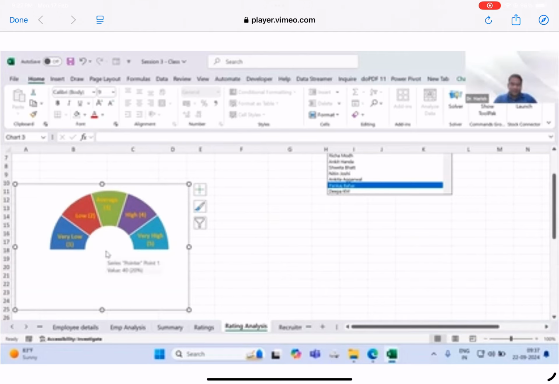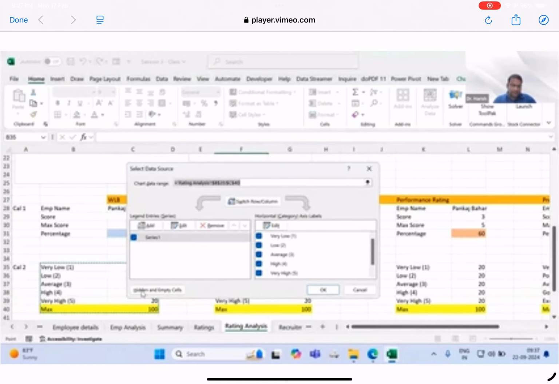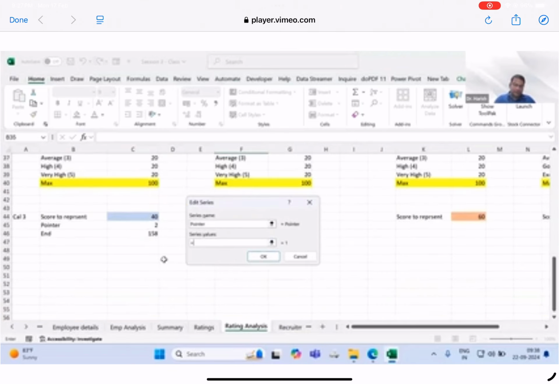So that's what we created in the last session, like a half donut with the maximum value of 200, where 100 is hidden and 100 is shown as 20, 20, 25 ratings, right? So I just click on this and then select data. We need to create another series over the chart, so I have created another series as a pointer. My pointer value should be coming from the calculation 3, like this.